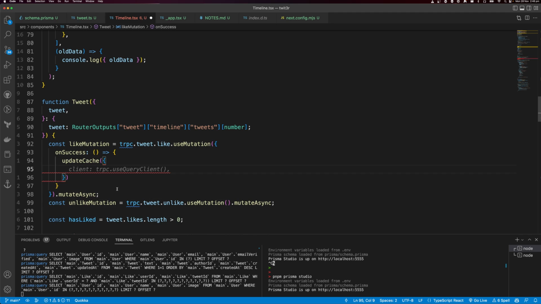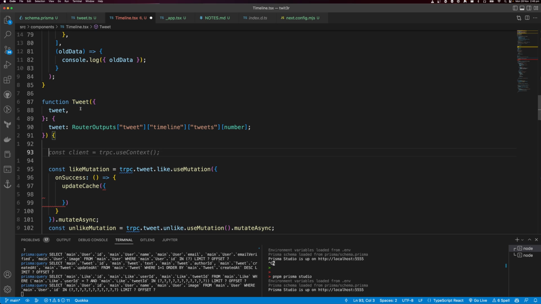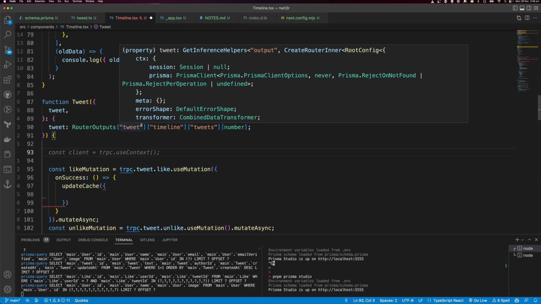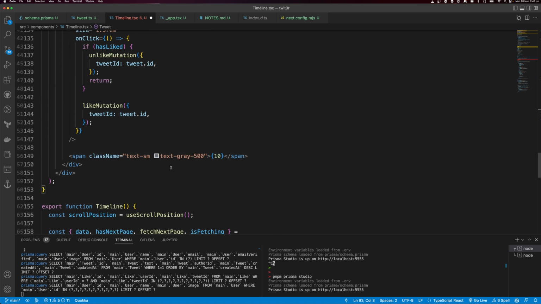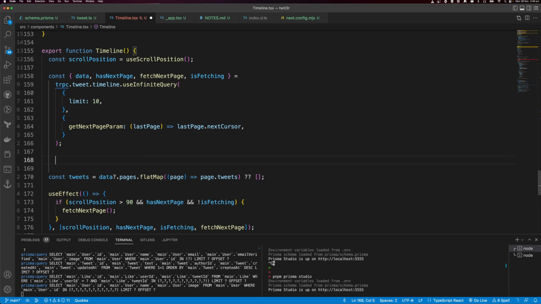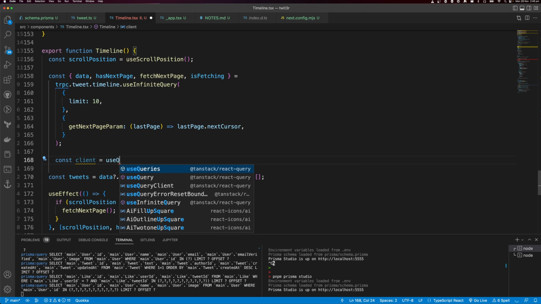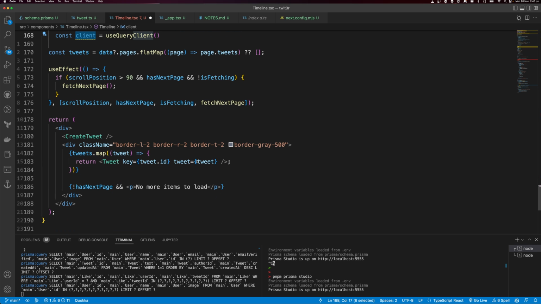Now I need to get my client. So I could just create a client in here, or I can pass it into our tweet. If we pass it in, it means we create one instance of our client. If we create our client here, it means that we create an instance of our client for every single tweet. So I'm going to create our client up a level inside of our timeline here. So I'm going to say const client is equal to useQueryClient, and we can execute that. Now we can pass our client into each tweet here.